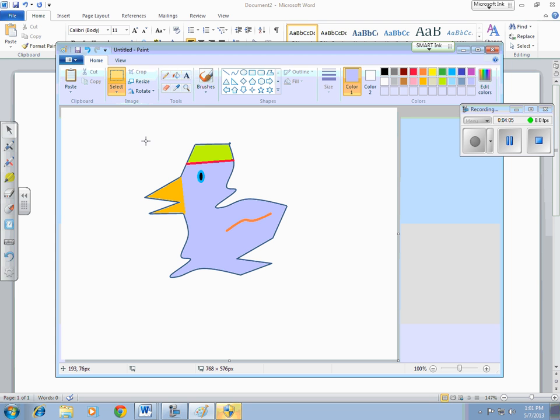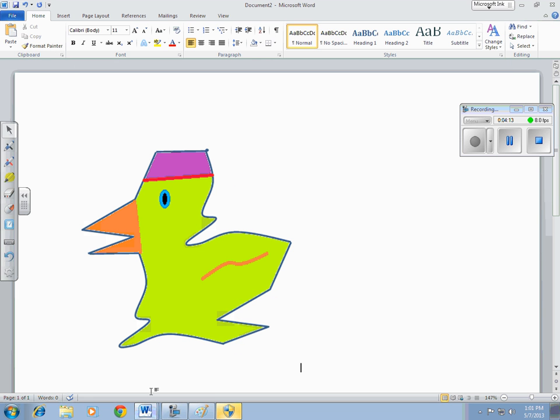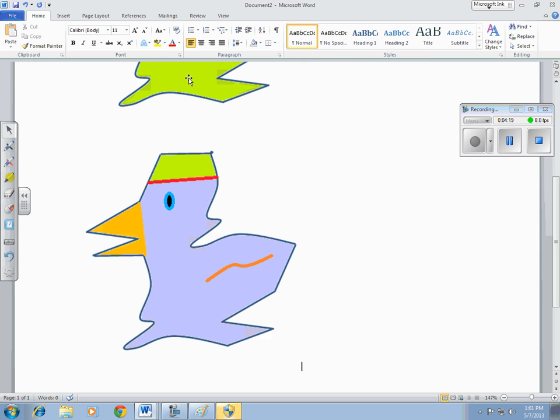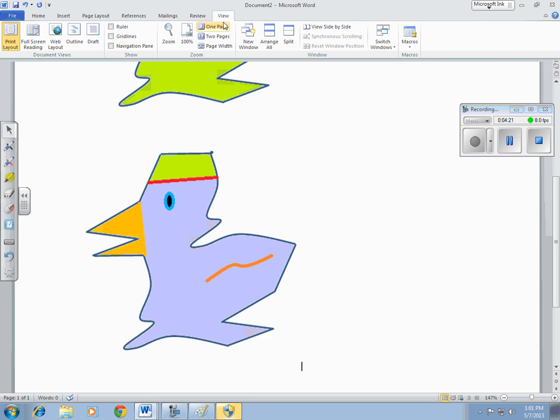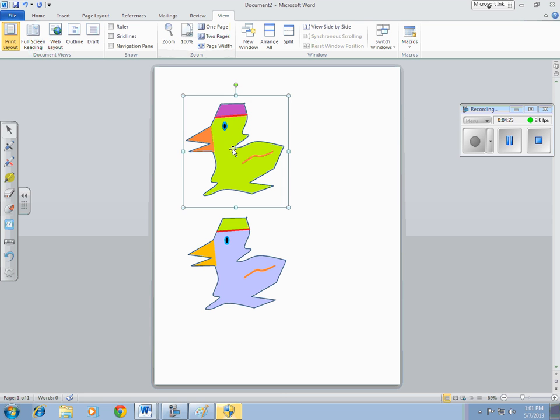Then select this one the same way. So I select this, I copy it. Now I'm going to go back to my Word program, and I'm going to paste another one. So here's where the problems start to happen. If you view one page, you'll see that these are here, but they don't move.